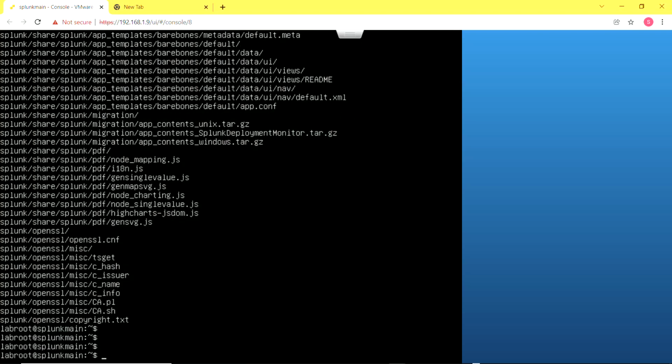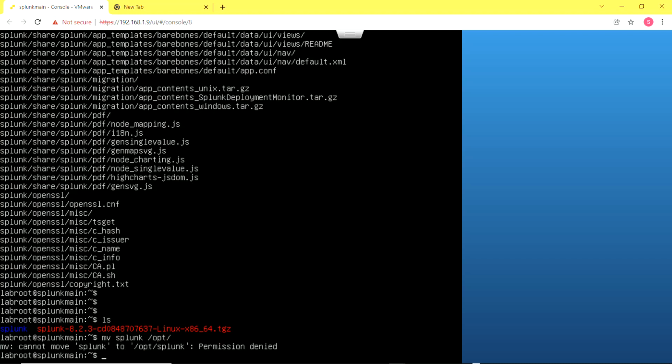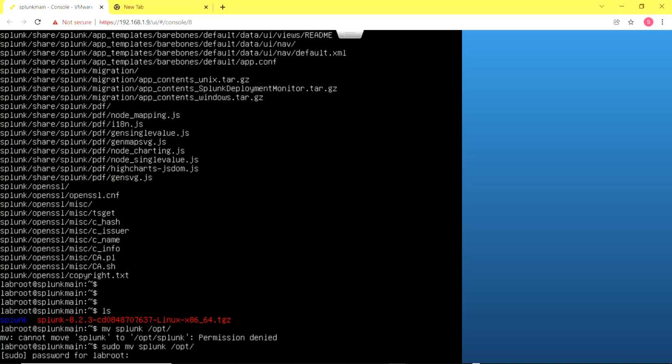So now it's done. And if I type in the ls command to list the content of this folder, you can see the extracted folder in blue and the zip file still in red. So now I'm going to move this extracted folder to the opt directory. I'll have to use the sudo command. Put in my password for lab root.